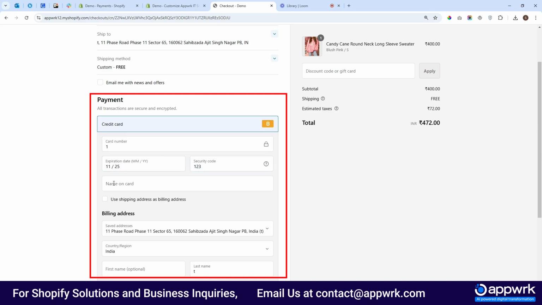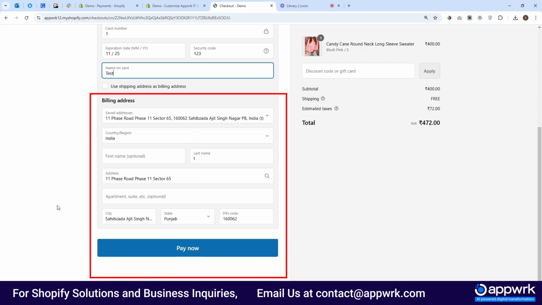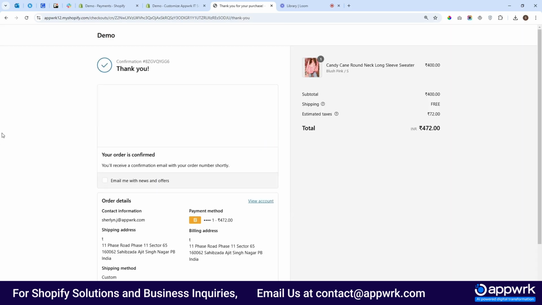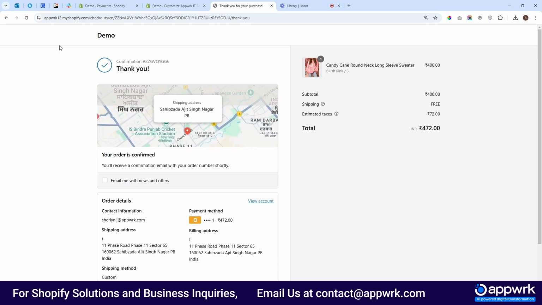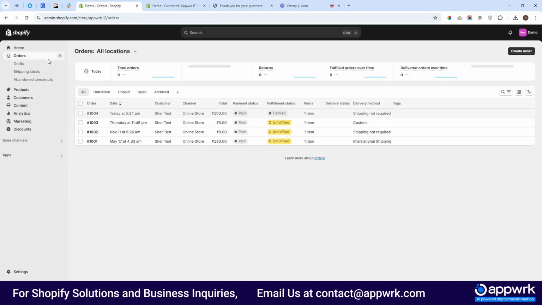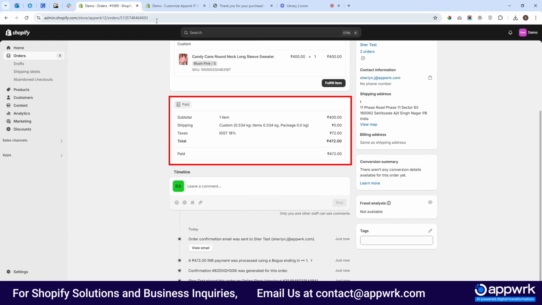1 2 3, and name on the card, and pay now. So you'll be able to place the order without paying anything. That's how you activate the Bogus Payment Gateway in Shopify, and you see the order as well, which is this one. Thank you so much.